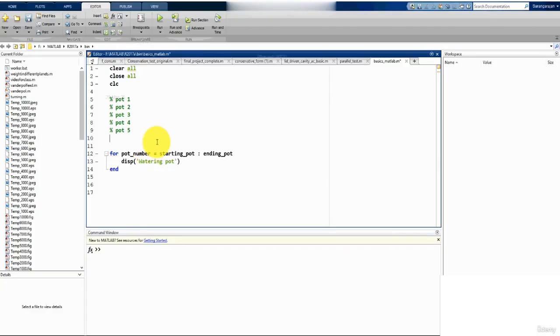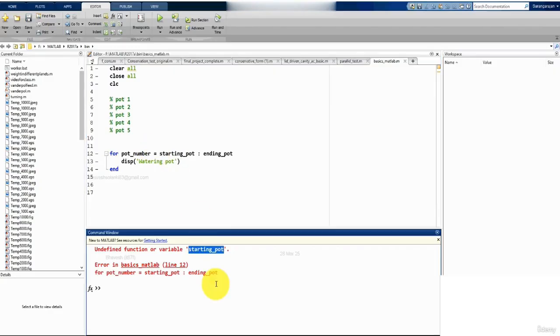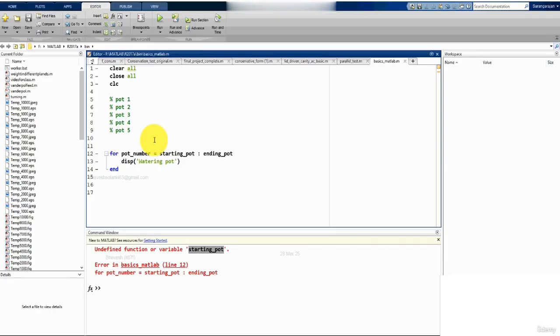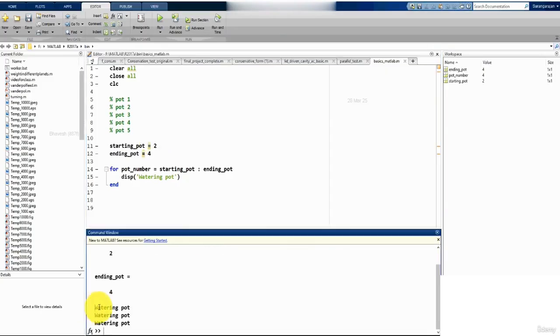So if I run this, obviously starting pot is not defined. So let's just define it here. So starting pot is going to be pot number 2 and ending pot is going to be pot number 4. So now let's run this guy. There you go. You can see that watering pot is being displayed 3 times, right?